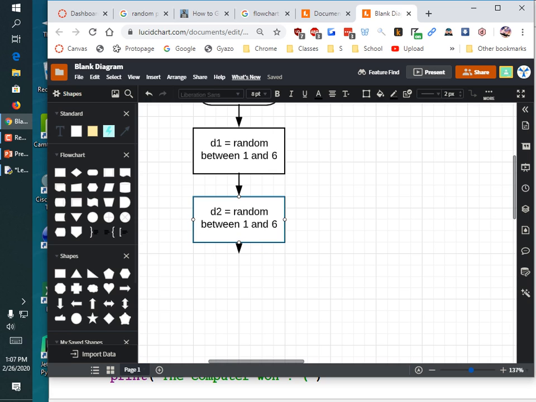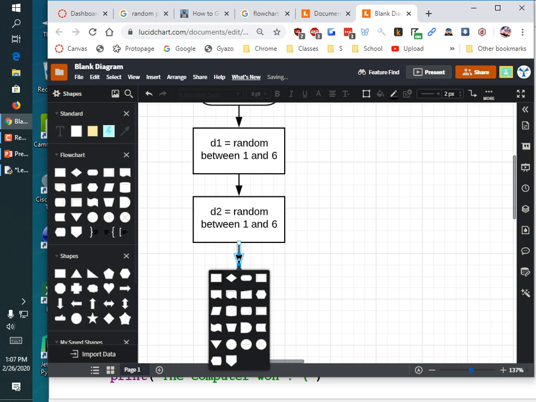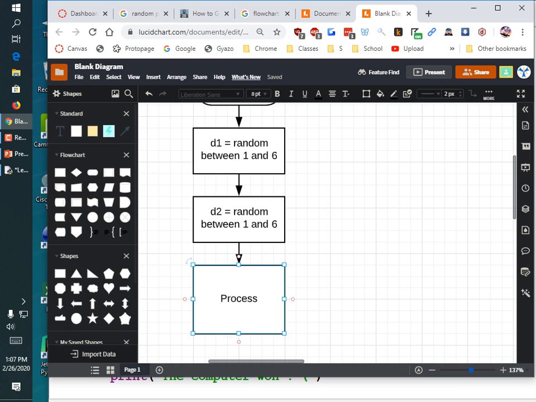And if I felt like it, I could put the word set in front of it, but I'm not fond of the word set. So I'm just going to do that. Total equals D1 plus D2.